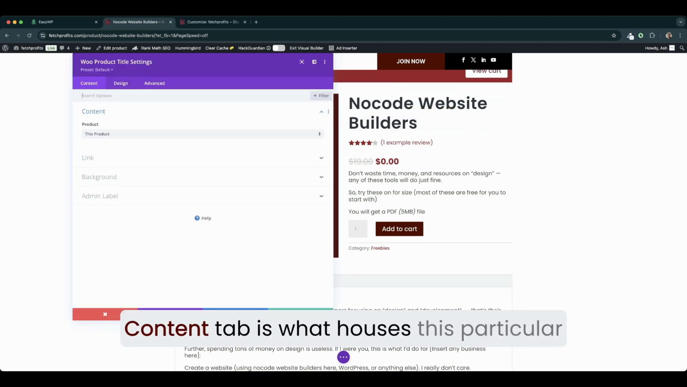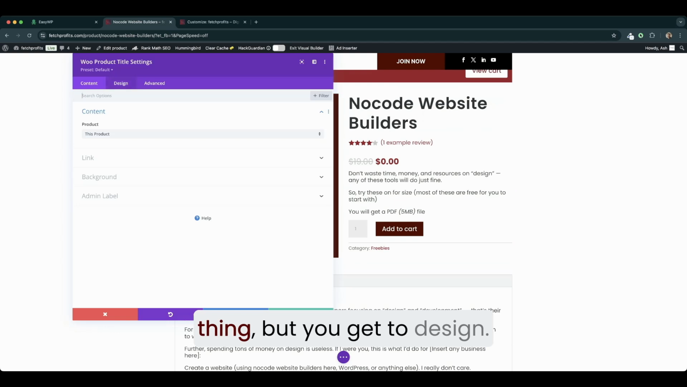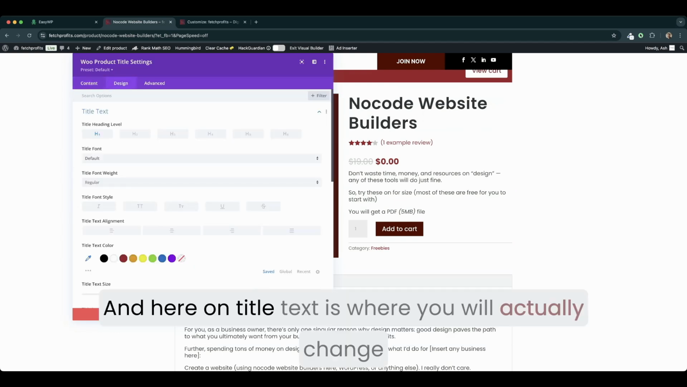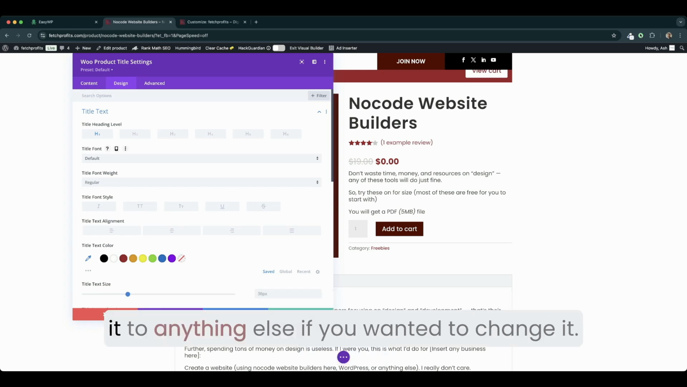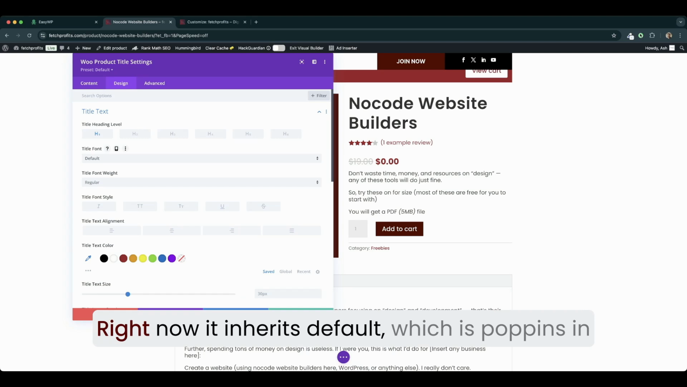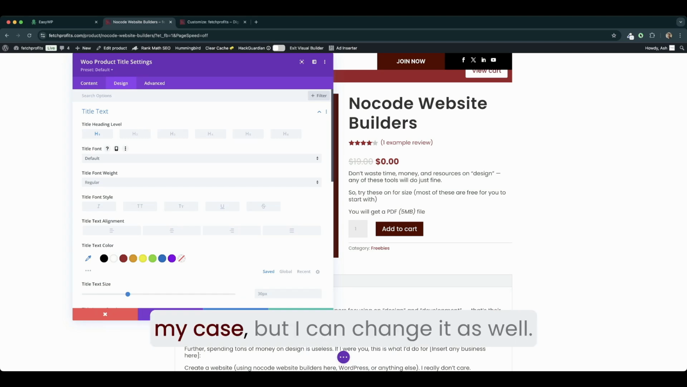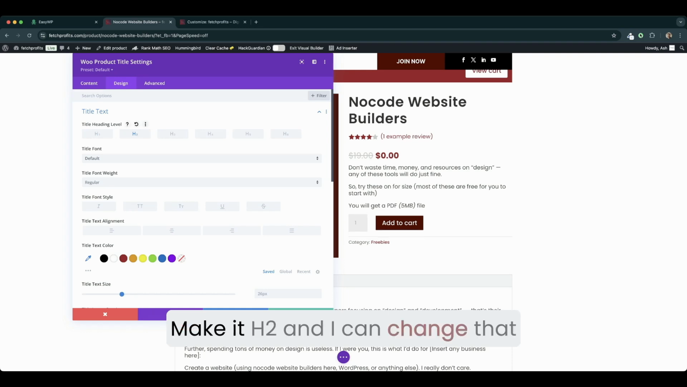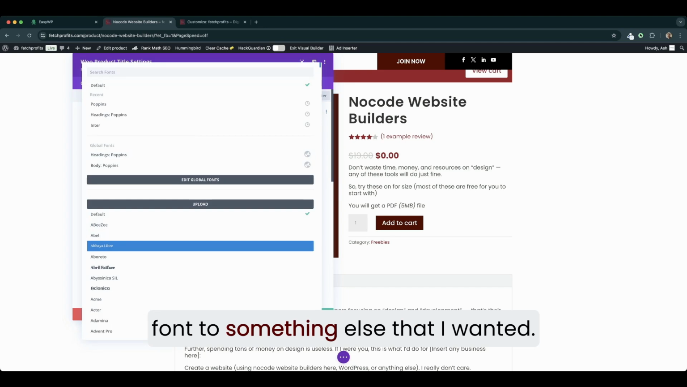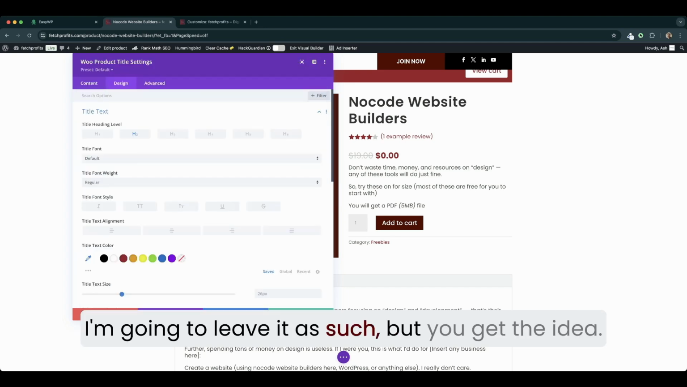The content tab is what houses this particular thing, but you get to design. Here, on title text is where you will change it to anything else if you wanted to. Right now, it inherits the default, which is Poppins in my case, but I can change it as well. Make it H2, and I can change that font to something else that I wanted. I'm going to leave it as such, but you get the idea.